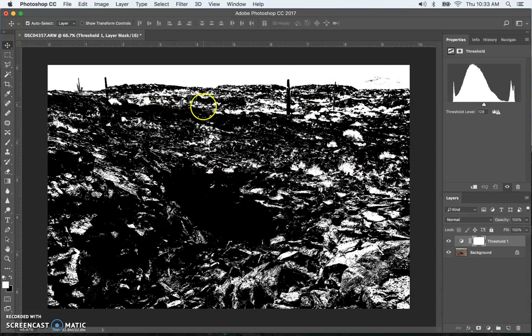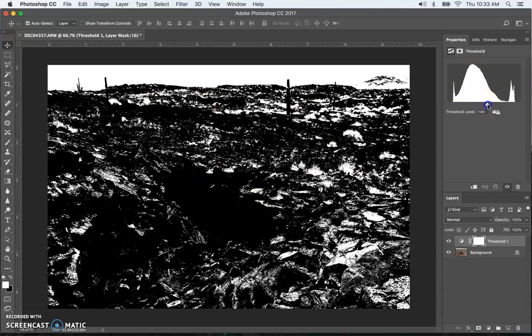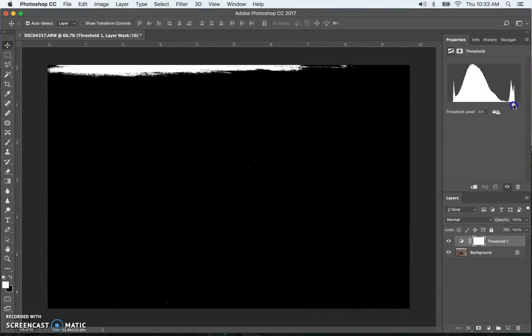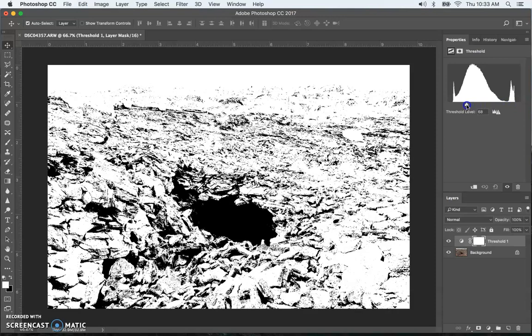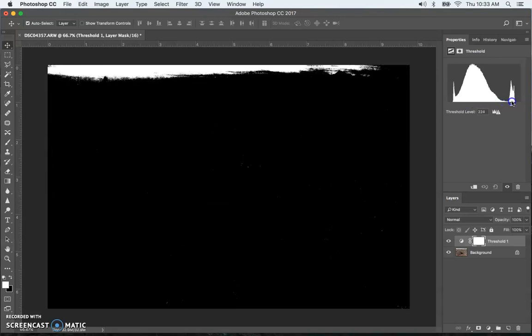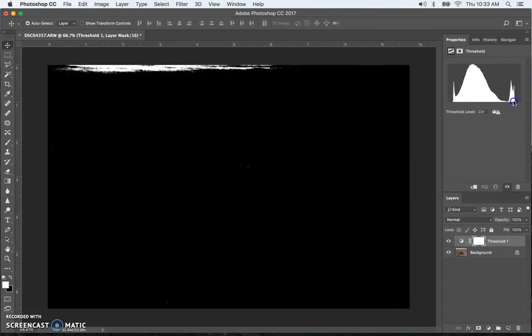Okay, so now how we're going to use the threshold layer is it just shows us the information that makes up our image. And if I scroll to the right on our histogram, it's going to show me just the brightest pixels. Just those white pixels that it's showing me up on the top, those are the brightest pixels in my photograph. So I'm just going to bring this until there's just very few of those left, something like that.